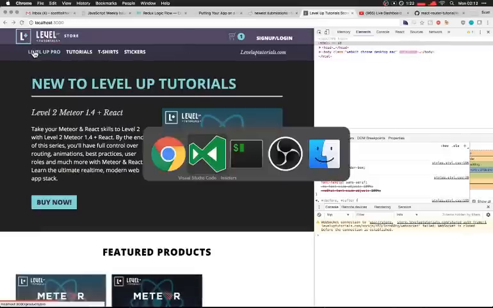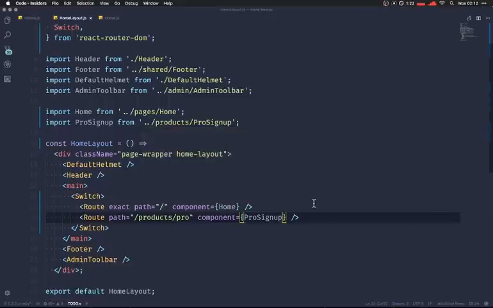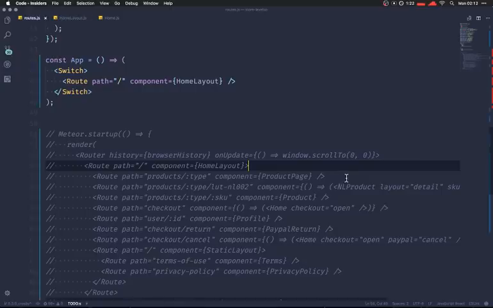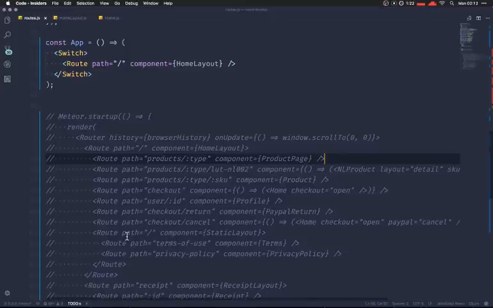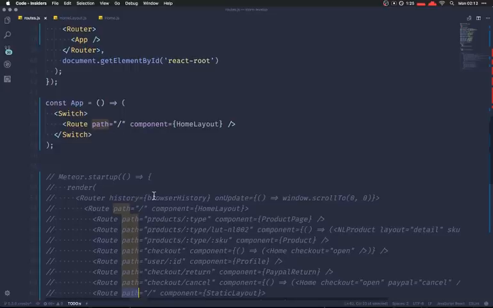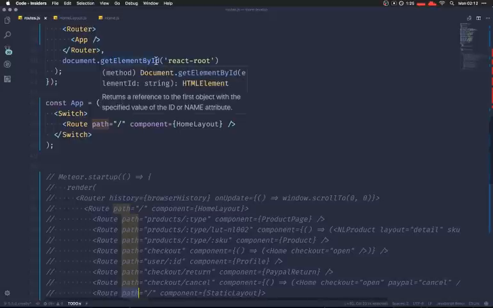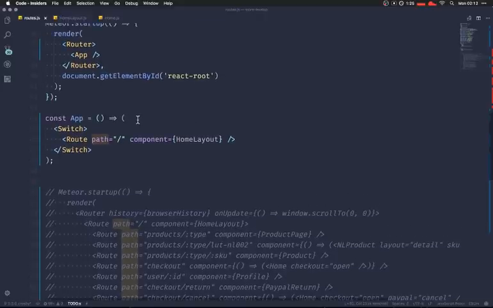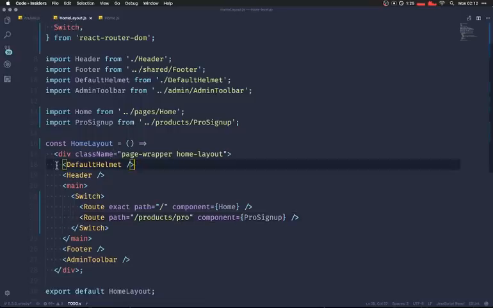Now, I could just keep going and sort of doing these as they go. I don't know if there's anything really crazy going on here. Maybe once we get into some of this static layout stuff. But let's talk about maybe some of the things that are going to be on every page. Now, we don't have literally everything on every page. In fact, we have our home layout has the default helmet, it has the header, it has the footer, and it has the admin toolbar.